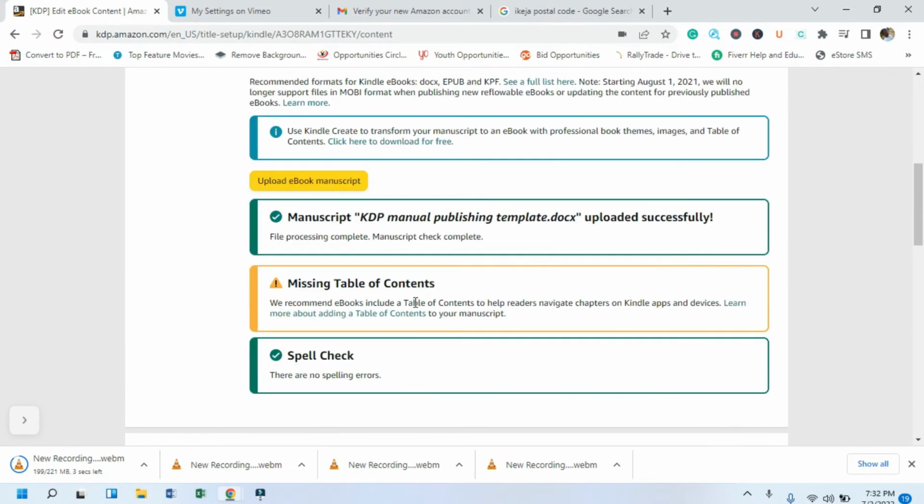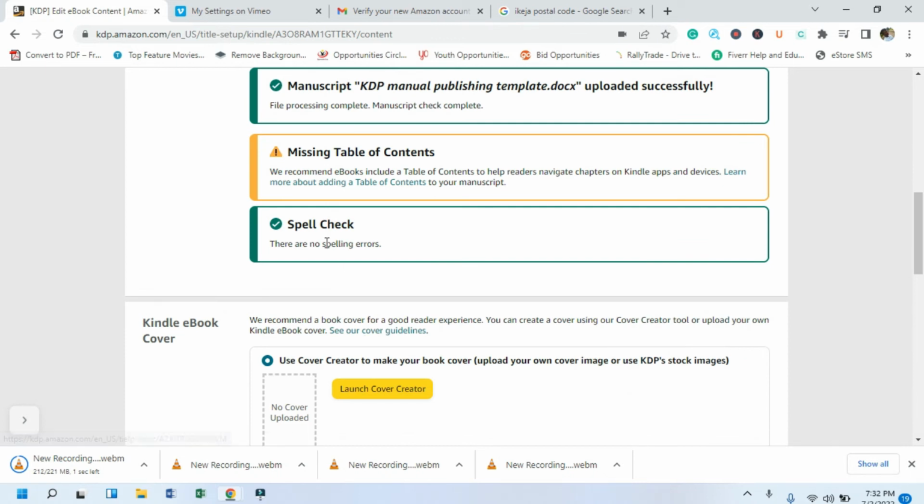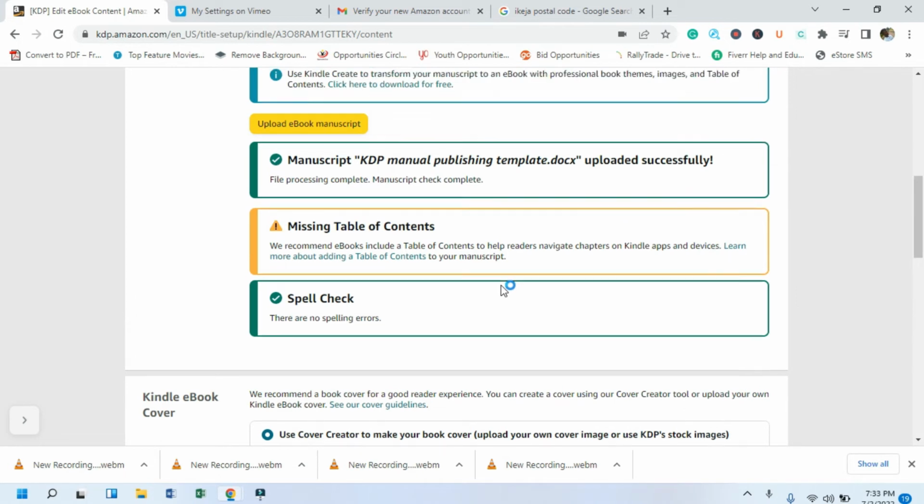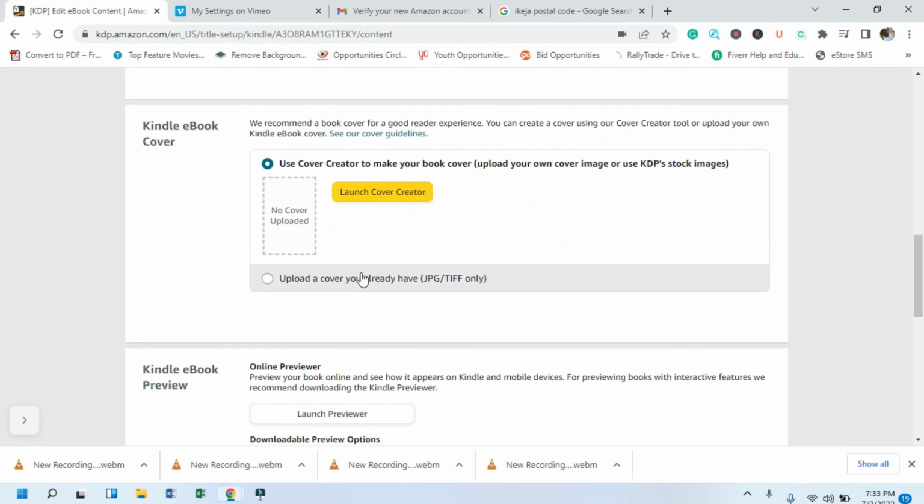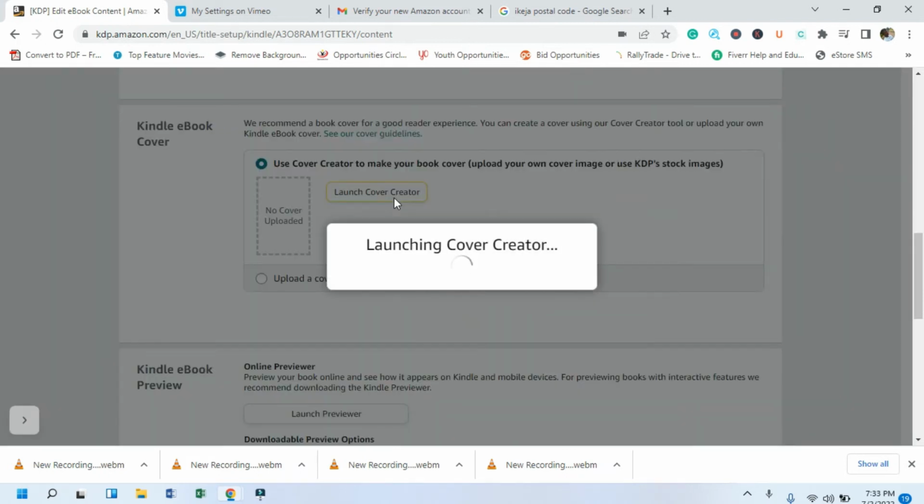It is successful. But it's telling us that our table of content is missing in the book because this is not a proper manuscript. So we did not really work on it. This is just for the purpose of this training. Having said that, let's move on to the next thing, which is creating our cover for the book.